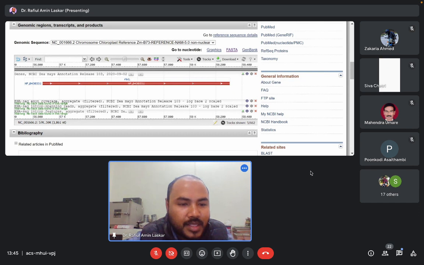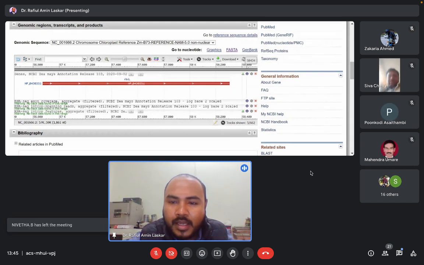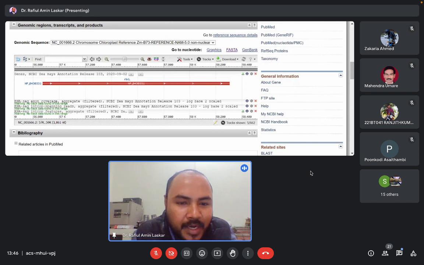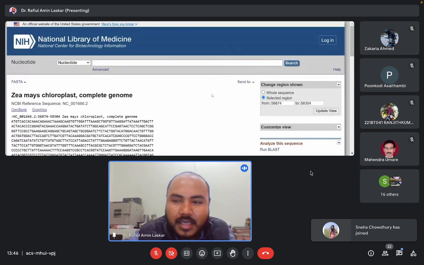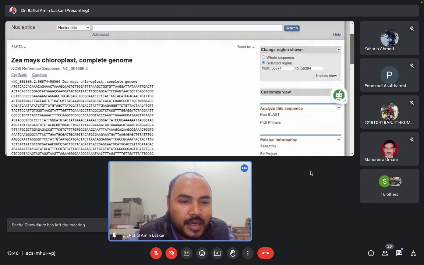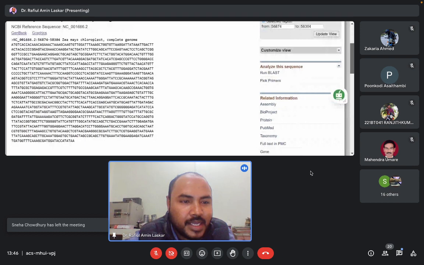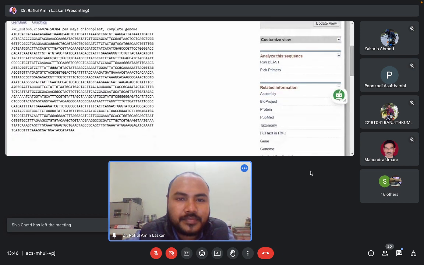So this is the page which will open when you click this genomic region, and here is the option of FASTA. Since for sequence alignment we use the FASTA format, we just have to click FASTA. And in the FASTA, see, here your gene will appear, the RBCL gene of Zea mays, that is the chloroplast whole genome. It appears here like this.